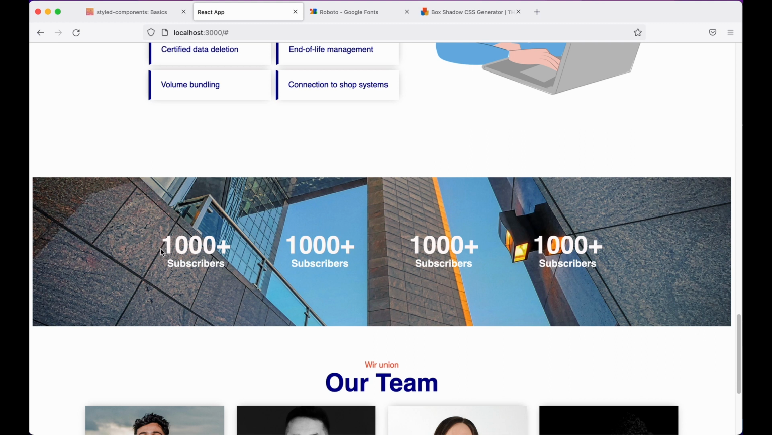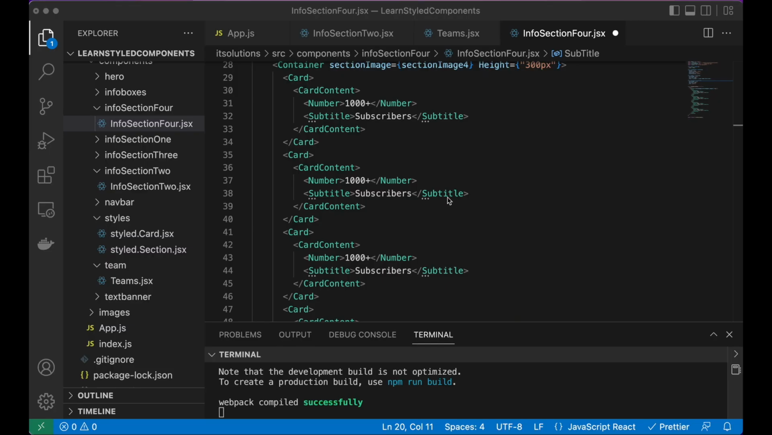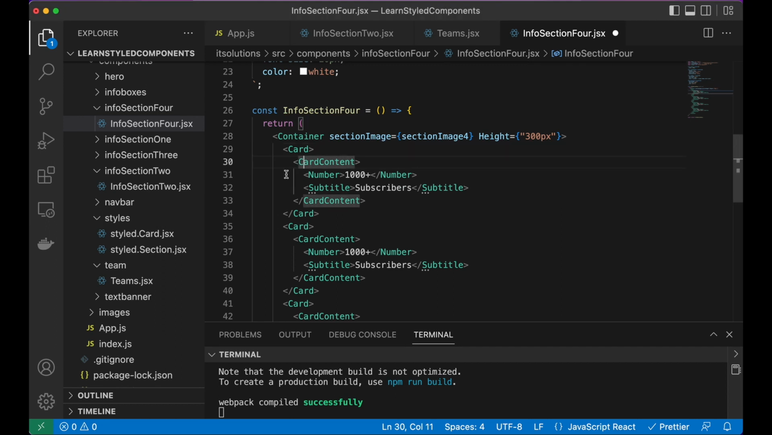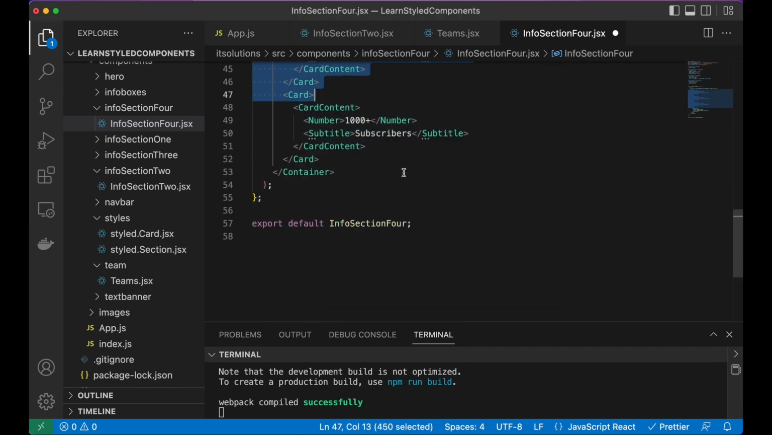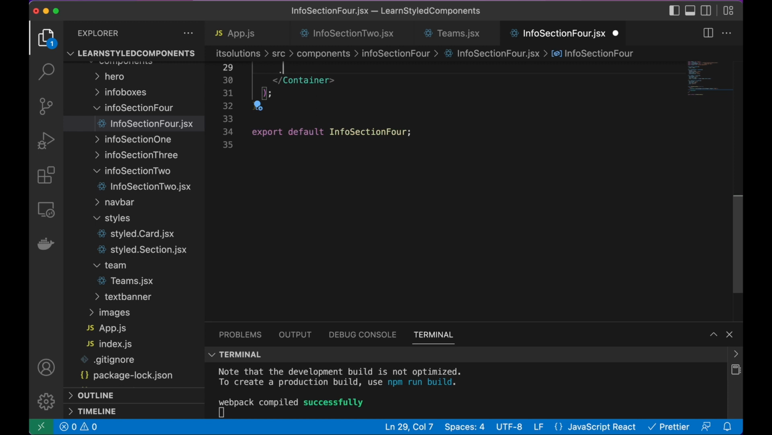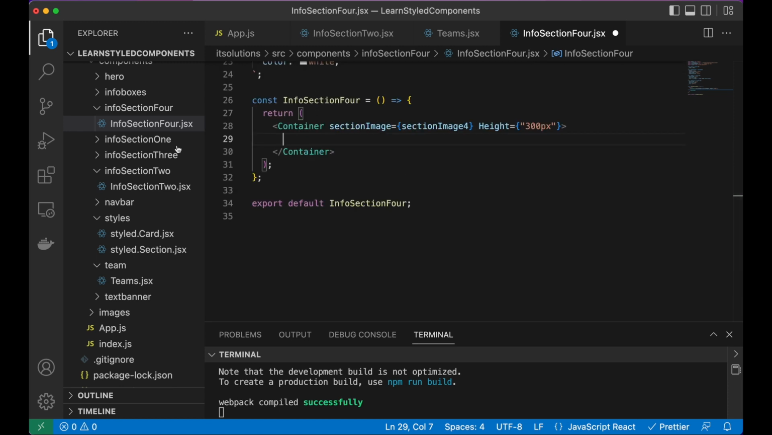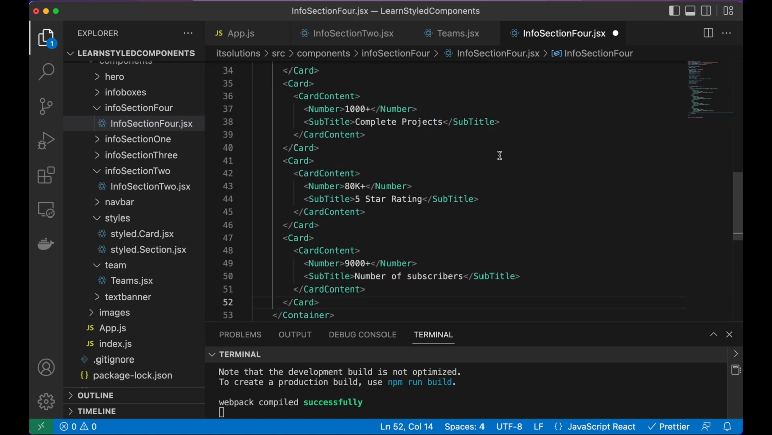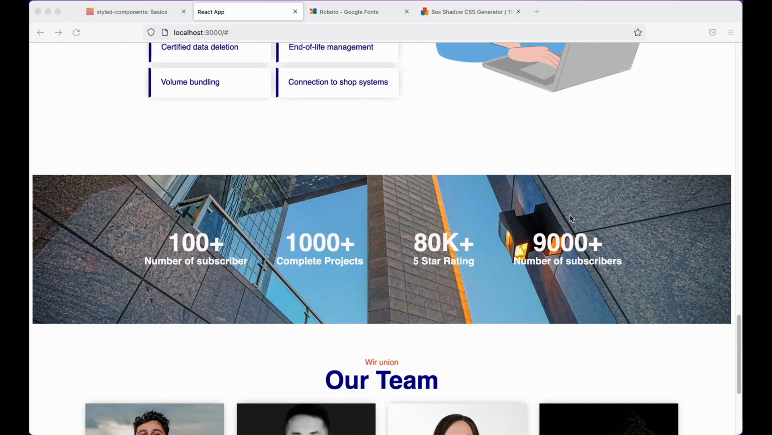So now instead of this text here which is repeating itself, let me paste some data here so we can see everything better. Now I'll just delete them from here, and instead of this I'll copy some data instead of typing them, because I don't want to waste your time. So as you see, we got all the text. So 1000 plus projects, 80,000 plus 5-star rating, and the other. So number of subscribers is 2 times.